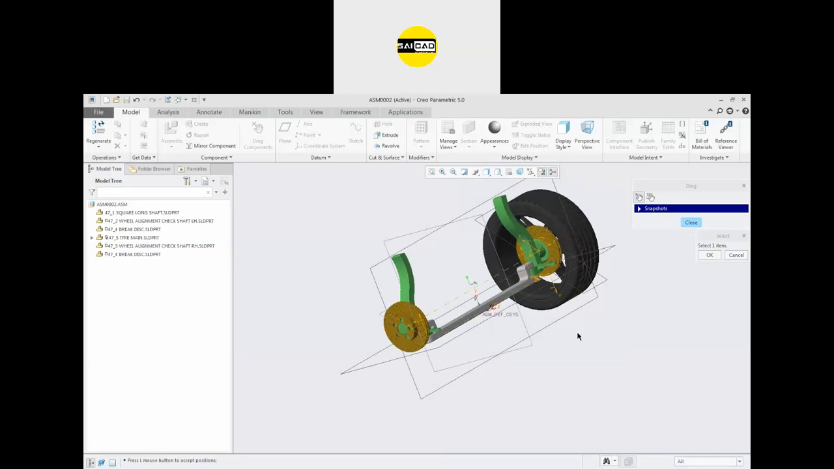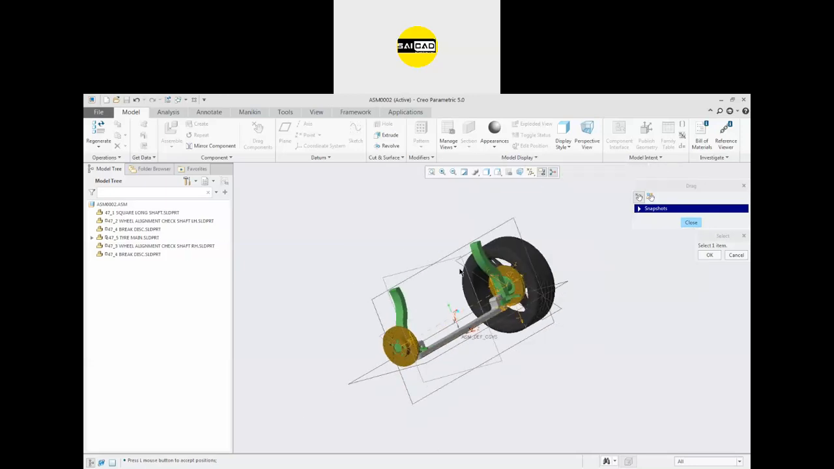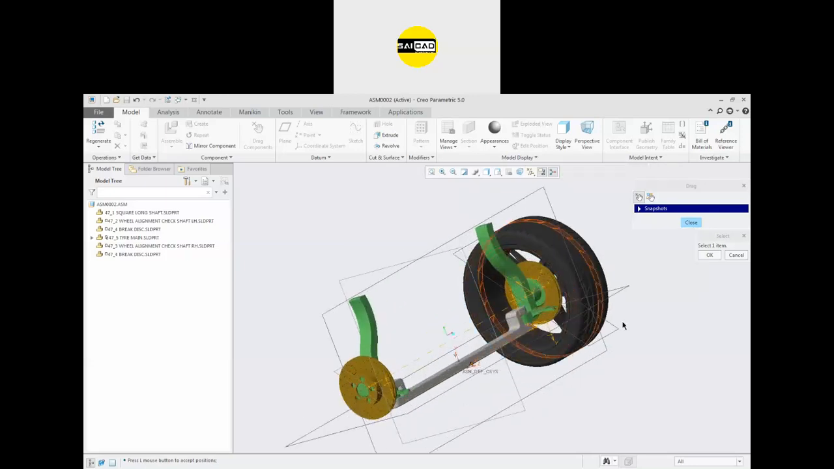Okay, any question till now? You can see that I have applied, I can drive this part with respect to this one. Okay, you can ask the question if you have any doubt.